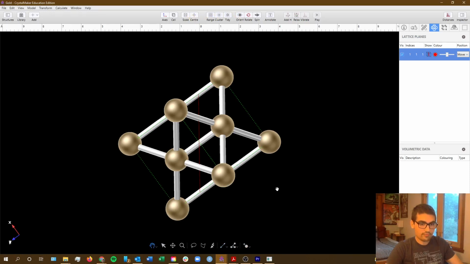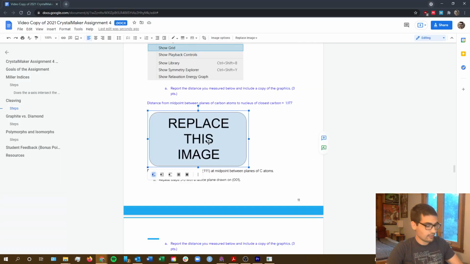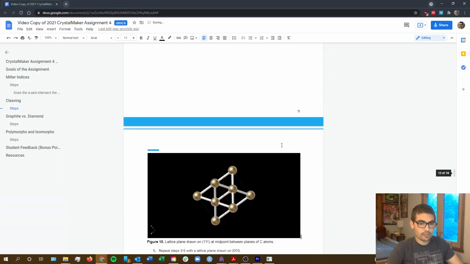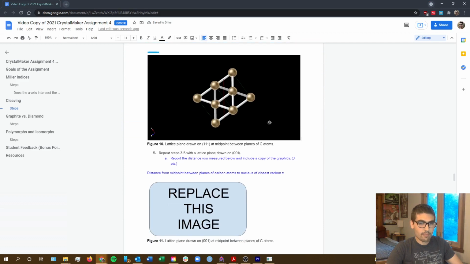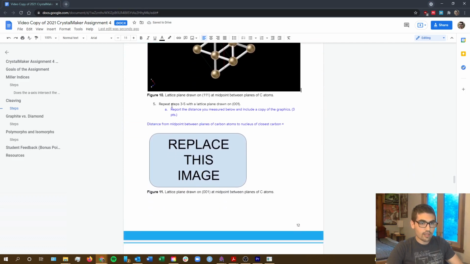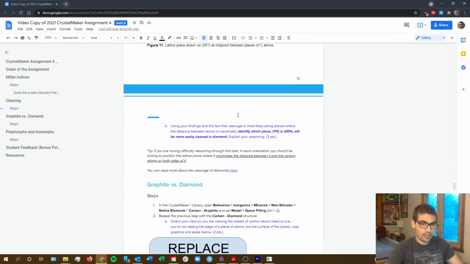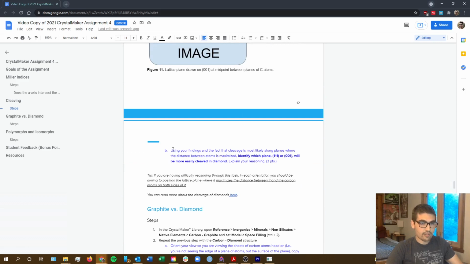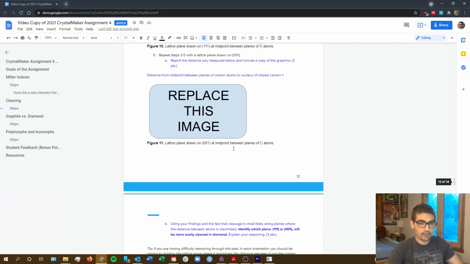Control C. Click. Copy paste. Perfect. And then we want to repeat these steps with the lattice plane drawn on 0, 0, 1. And then, using those findings, we're going to determine which plane the mineral will most likely cleave on. So let's do that.